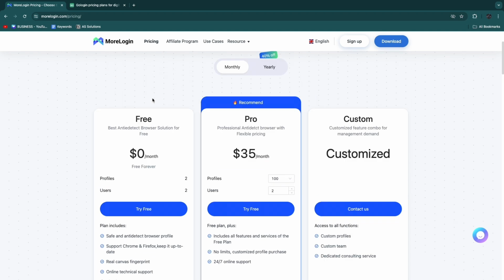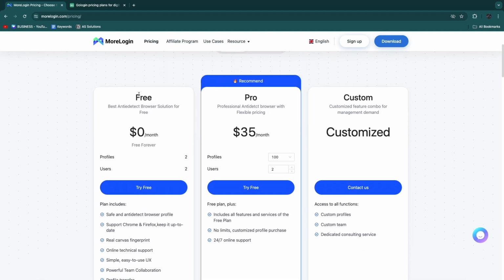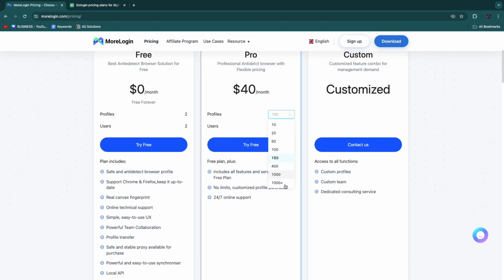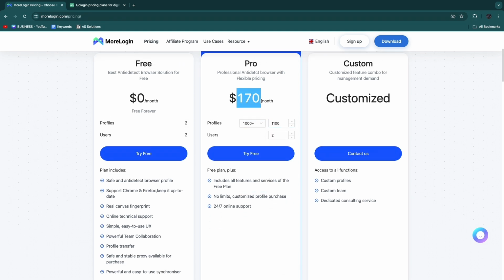So MoreLogin's pricing is really straightforward. It's just free if you only need 2 profiles. If you need more than 2 profiles, then you can just pick however many you want, and then you can see how much it will cost right here. So 1000 plus will only be $170 per month, which is quite cheap in my opinion.